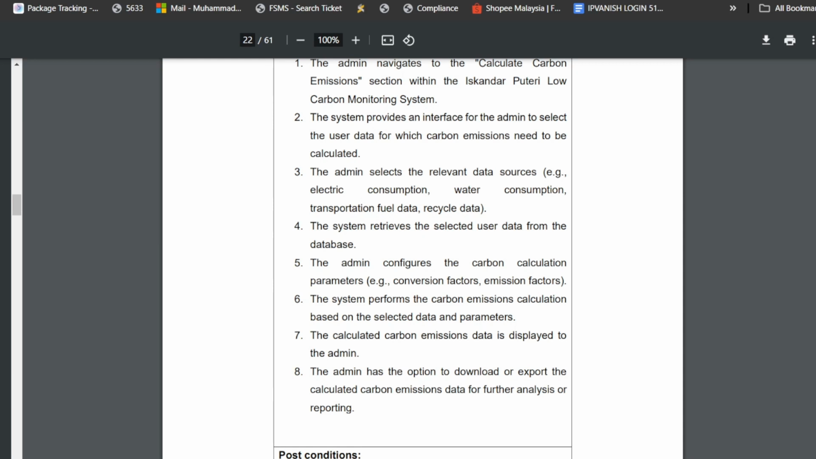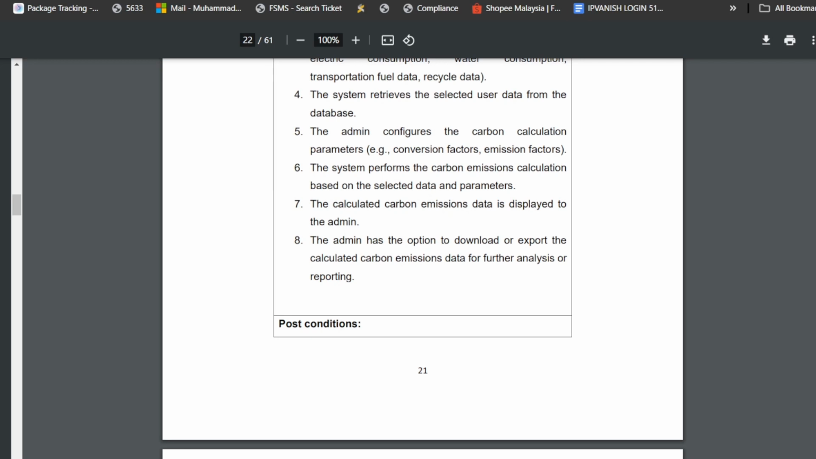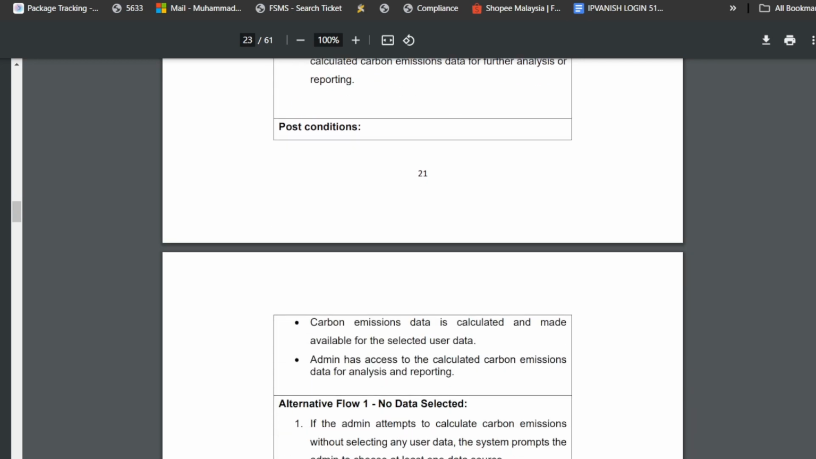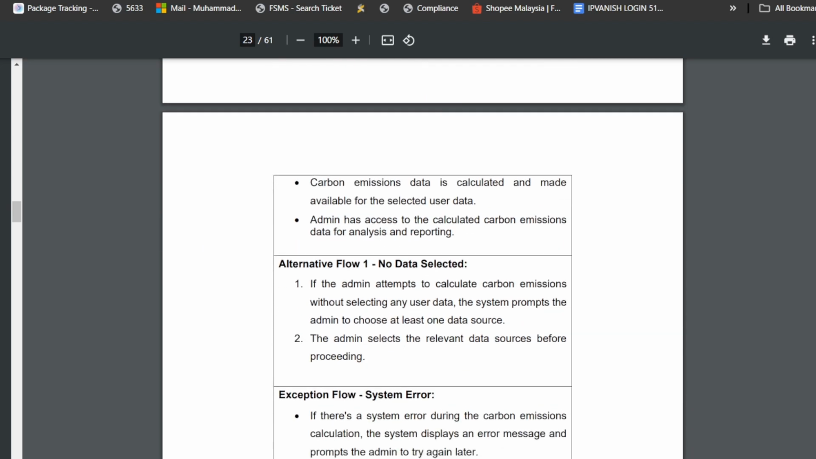And the system retrieves the selected user data from the database. The admin configures the carbon calculation parameters, and the system performs the carbon emission calculation based on the selected data parameters. And the calculated carbon emission data is displayed on the admin page. And then the admin has the option to download or export the calculated carbon emissions data for further analysis or reporting. So the post condition is where the carbon emission data is created and made available to the selected user data. Admin has access to the calculated carbon emissions data for analysis and reporting.